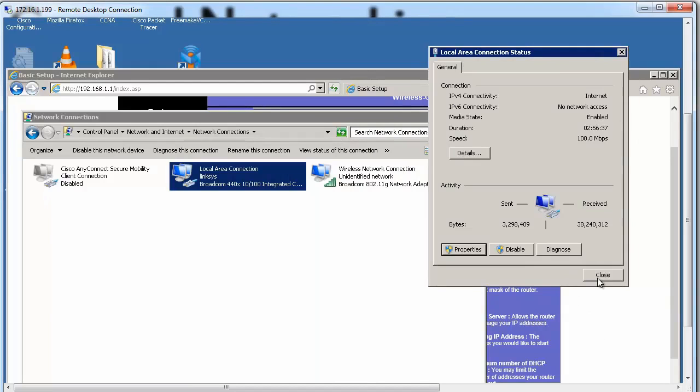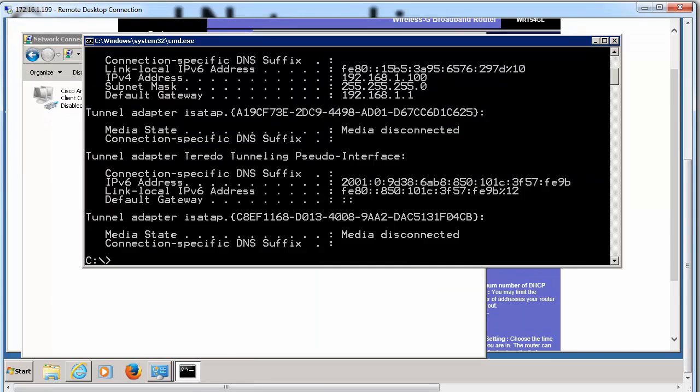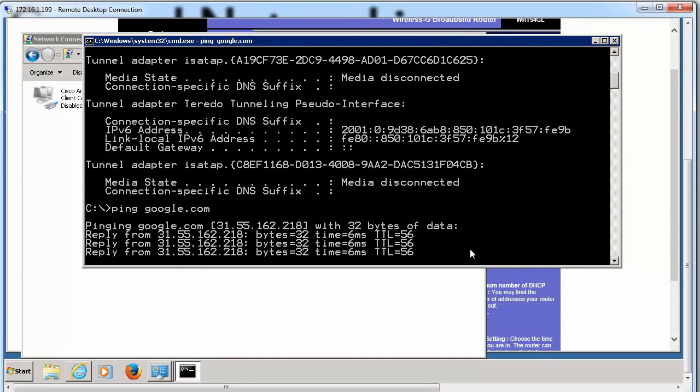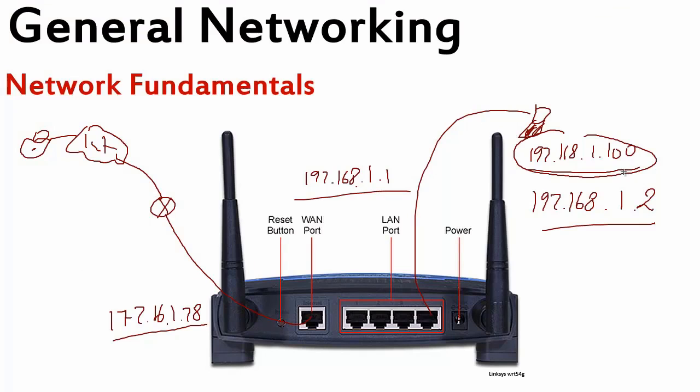Okay, close. Let's check that we can ping the internet. We have not broken anything. Yes, we can. That's absolutely fine. Going back to our topology, 192.168.1.2 is our laptop.